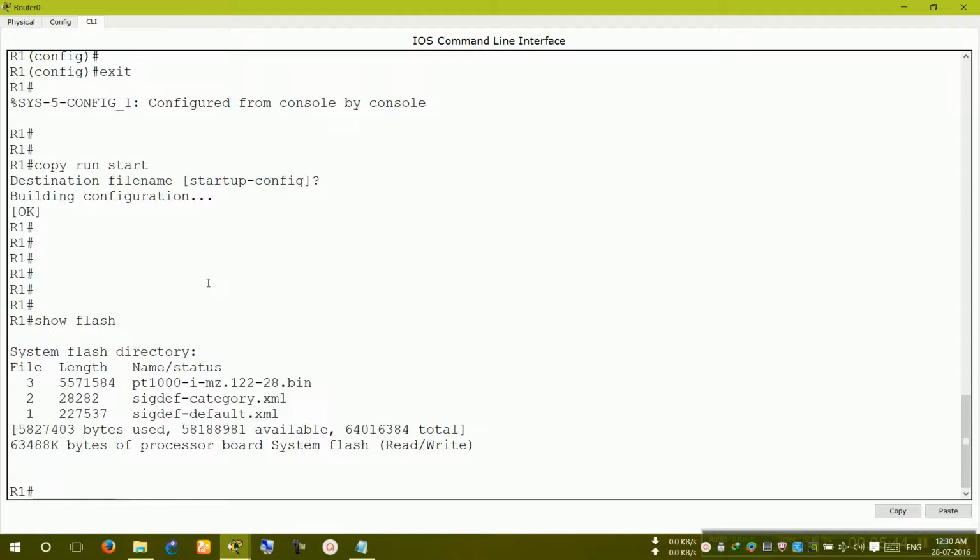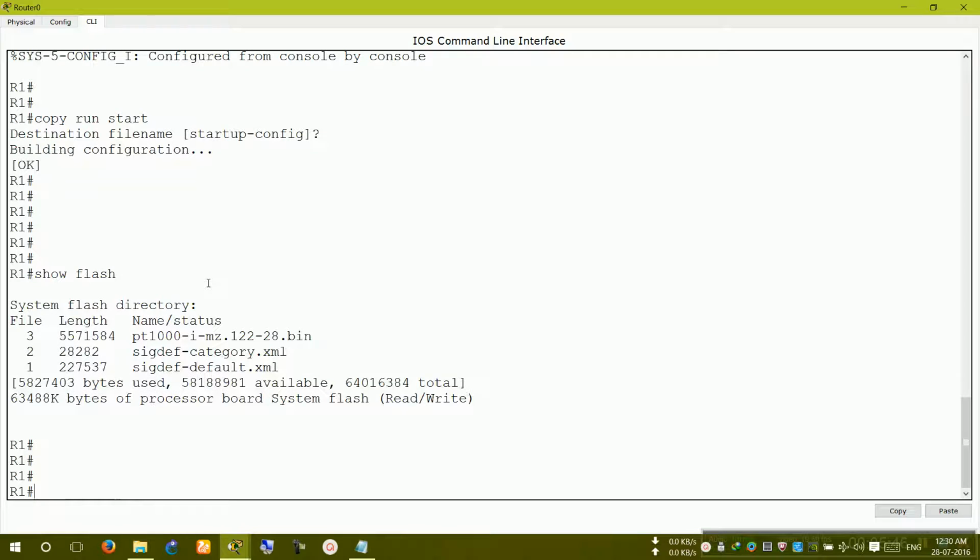Quite simple, isn't it? You might have 3 files, 5 files, or more than that. So how in the world are you going to identify the correct iOS file? By looking at the size and by looking at the extension, the .bin file, and it will usually be around 55, 60, 70, 80 MB or something like that. Quite big when compared to the other files. So this is our iOS file. If you delete this file, your router can no longer boot up.